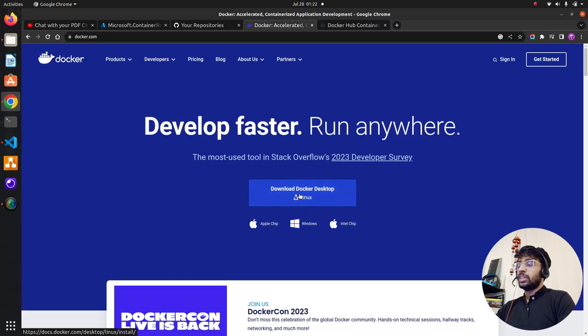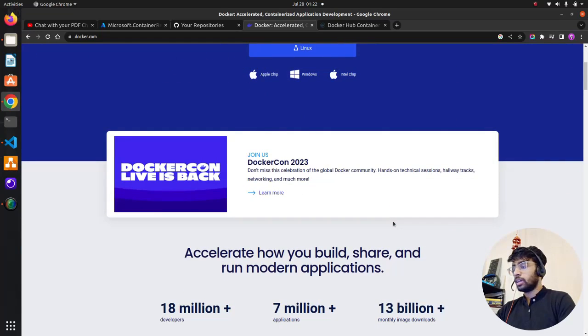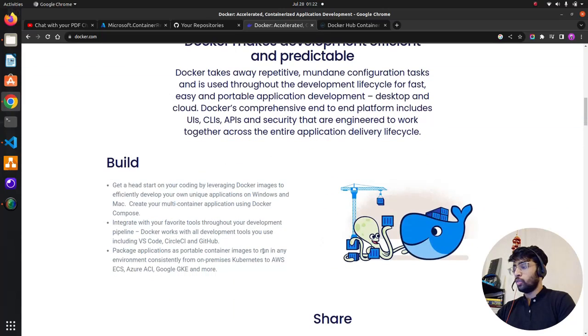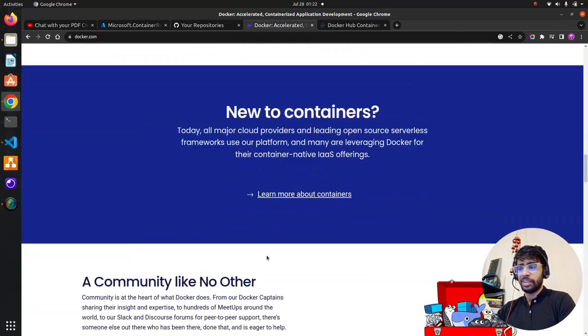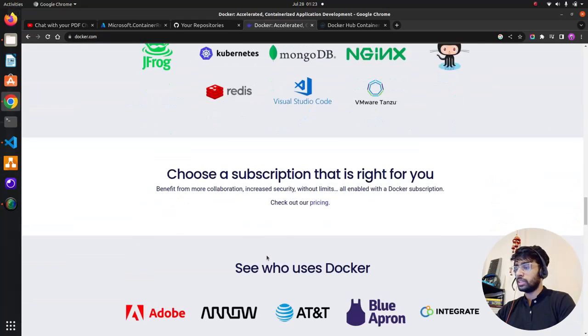So you can see it says download Docker Desktop. If you are on Windows, you can use Docker Desktop, and also on Linux. So it's available across operating systems. It's OS agnostic. You can use it anywhere you want. Build, share, run, ship, orchestrate through Kubernetes if you have multiple Docker containers over there.